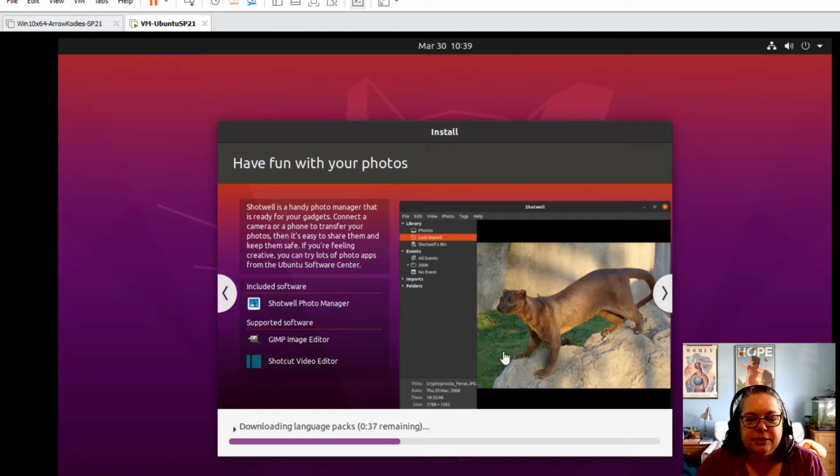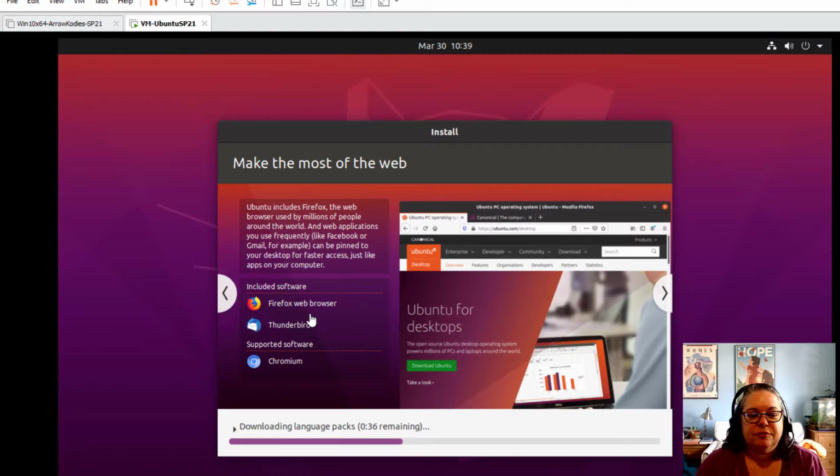Is that a civet? What is that? Some sort of funky fox.